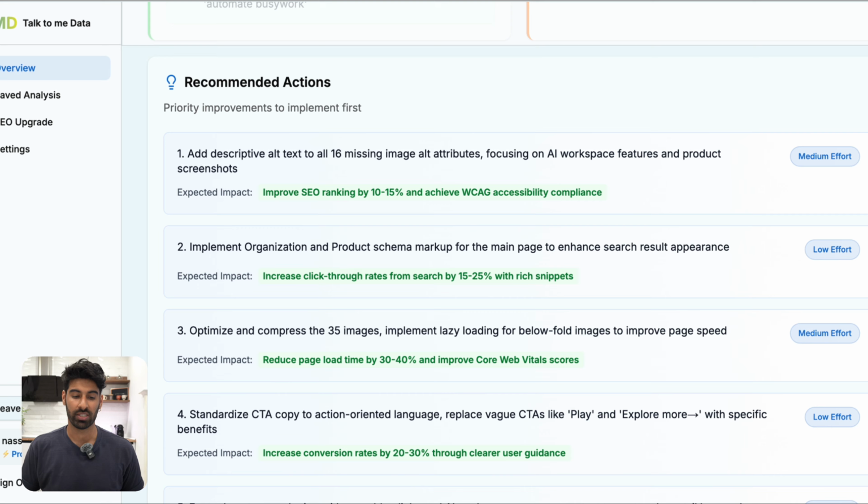Here we get to recommended actions. Now, what I really like about this section of the report is the fact that it not only gives you the recommended action, but the expected impact as well as the effort level it normally takes to take that action. So this one, for example, add descriptive alt text to all 16 missing image alt attributes. Okay, cool. That could improve your SEO ranking between 10 and 15% and improve accessibility compliance.